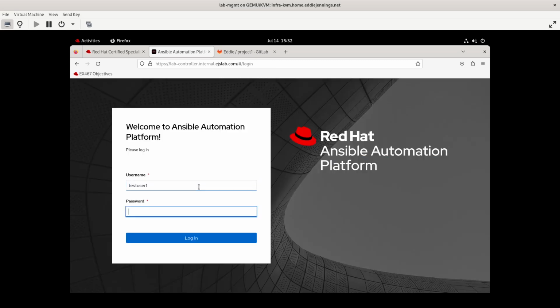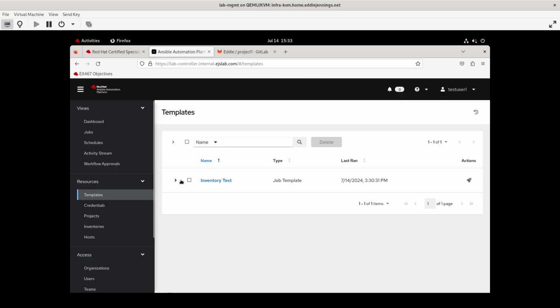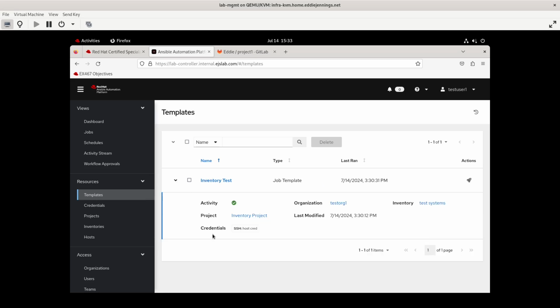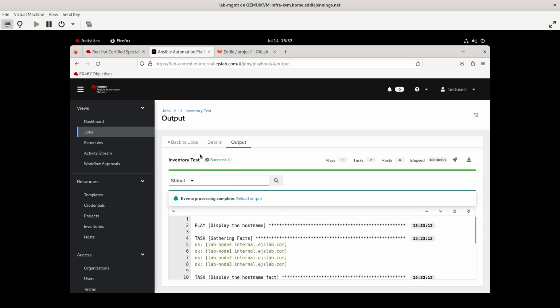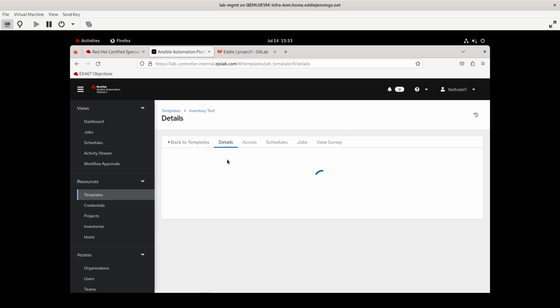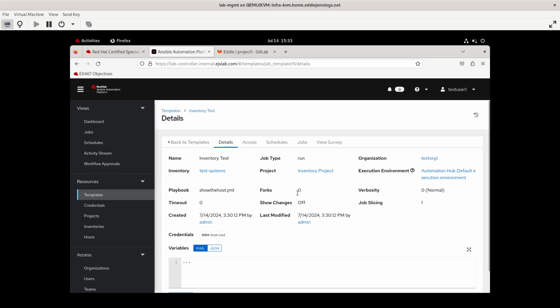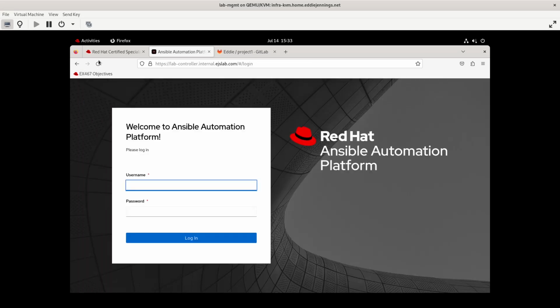So let's go back to our test user 1. And now we see our inventory test job template, and we have the action to be able to launch it, and it works as we expect. Now I can view the job template. I can see its details and such. I can see what inventory is set, but I can't actually configure stuff. So actually I am going to need to give it some more permissions. But anyway, so let's do this.